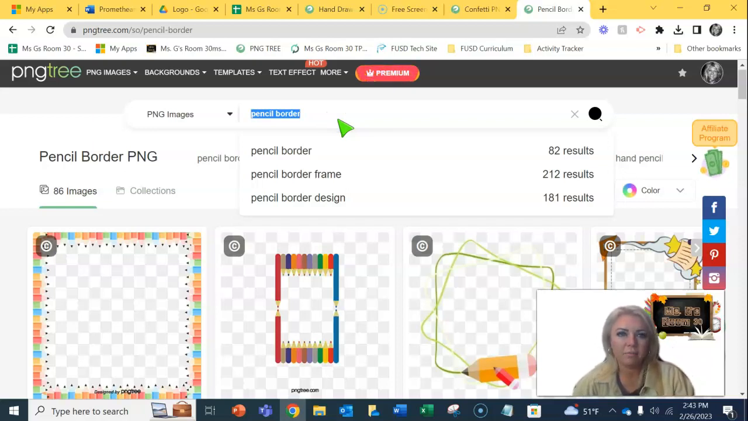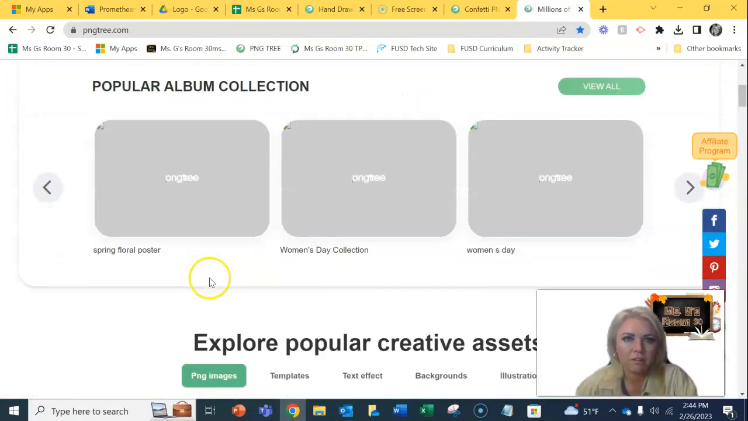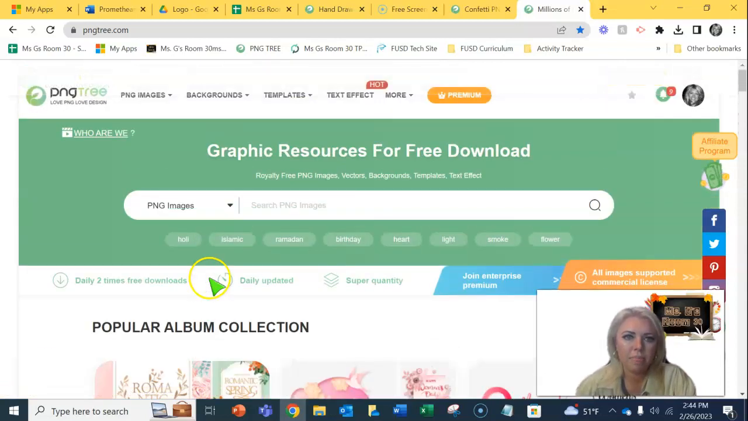I wanted to do a superhero theme. That font was a little superhero-ish. So I'm just going to look for an image.